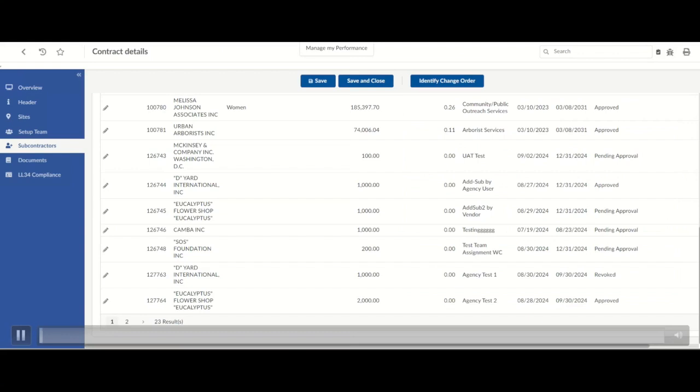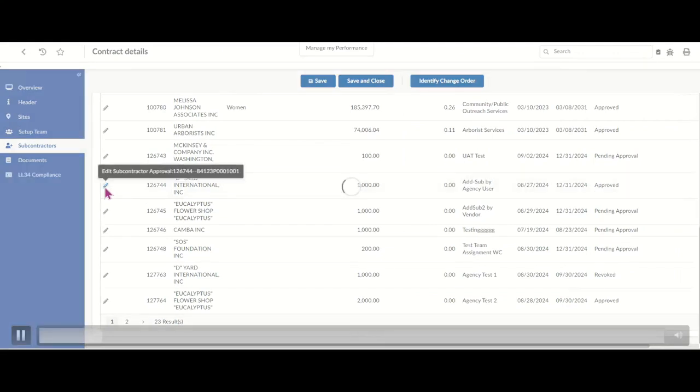We are now going to record a subcontractor payment. I'm logged in as the prime vendor. I've already found my contract and I've navigated to the Subcontractors tab. My first step is going to be to identify the subcontractor that I want to record a payment for. In this case, it's going to be this one, D-Yard International, and I'm going to click the pencil icon to open it up.